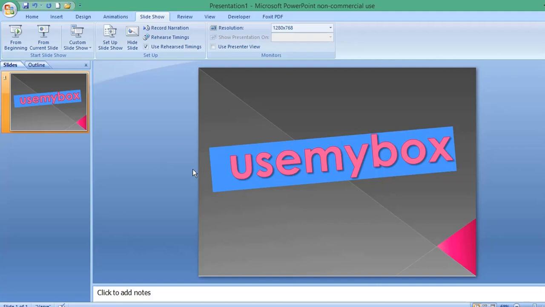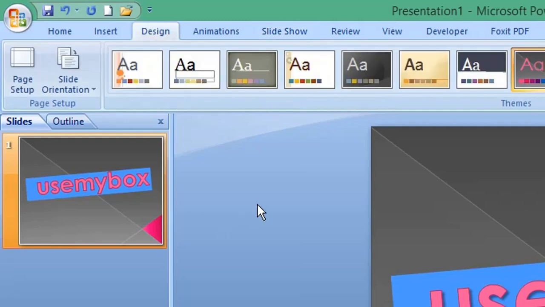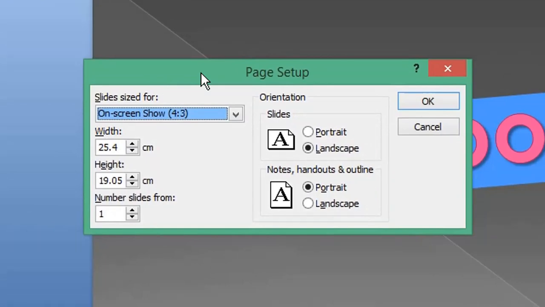So how to set your PowerPoint slide to full screen to the correct size. So what we do is on the menu, if we select design, and then on the left of the ribbon, if we select page setup, you can see we have some options, and the first option highlighted is slides sized for, and we have a ratio. So what we have on screen is a 4:3 ratio.